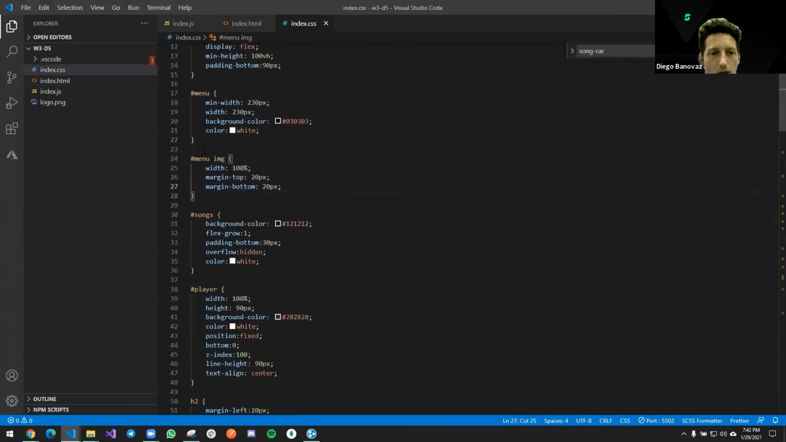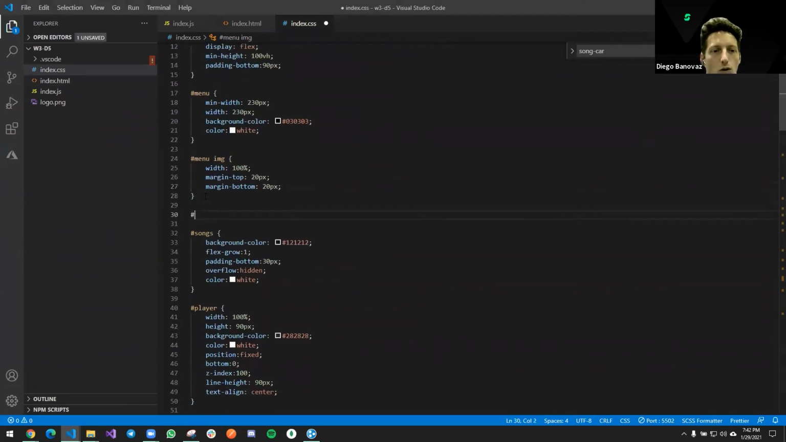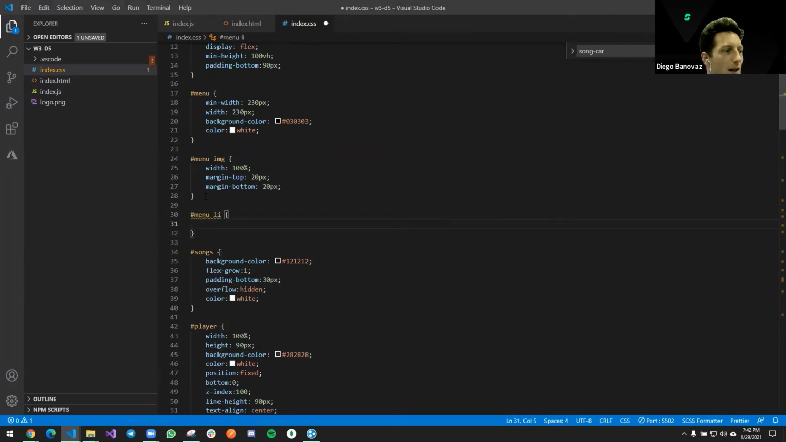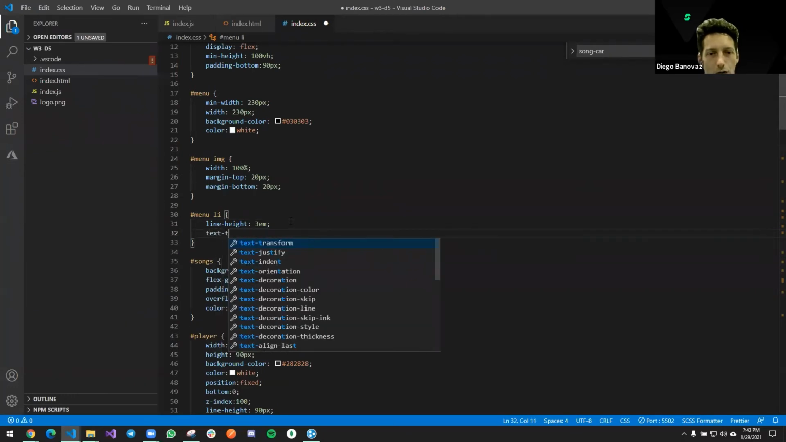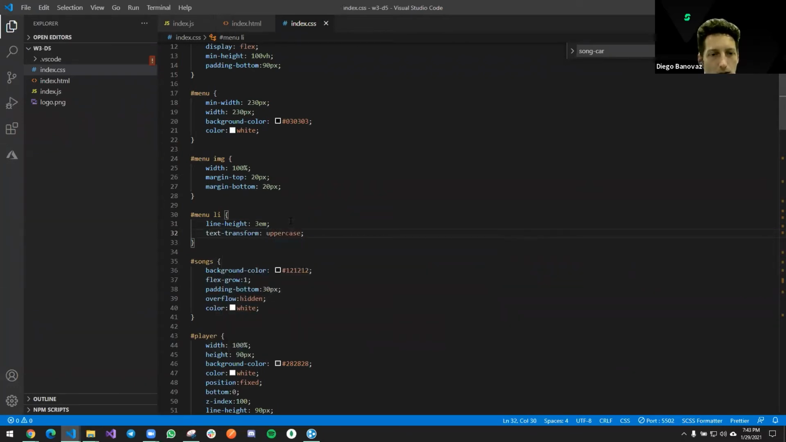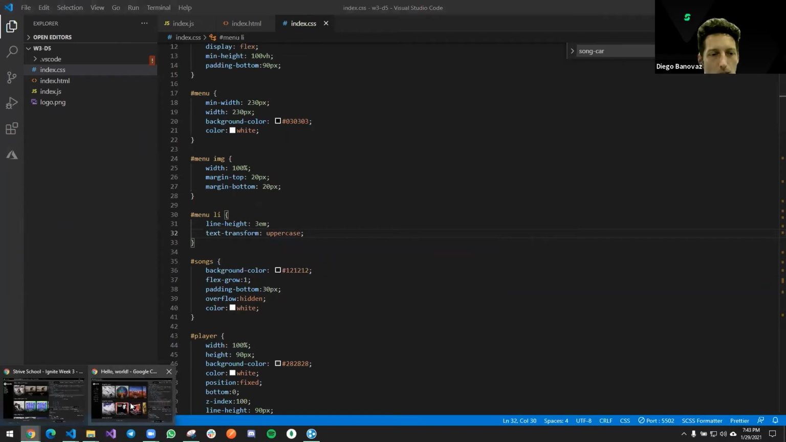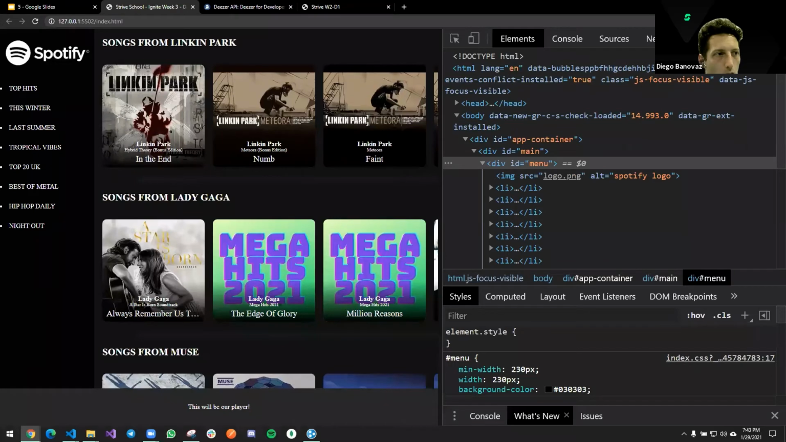Where is the menu? This is the menu image, and then I want to set the menu list item. I want to set the line height to 3 em, just to space them a little one from the other. Then I want to have the text transform to uppercase. Let me see how it looks now. Okay, I want to remove the dot here and I want to center it for sure.